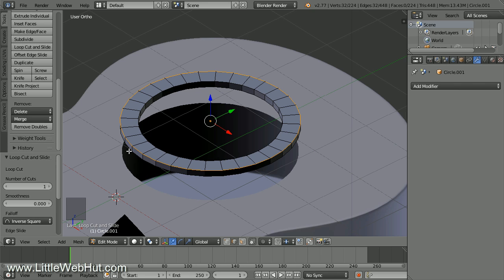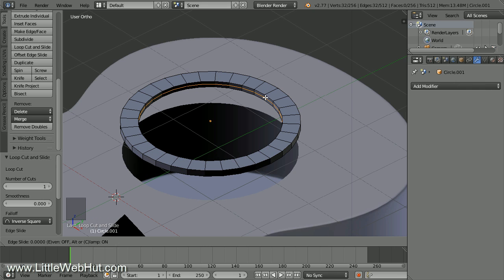Now we're going to add a single loop cut to the inside edge. So press Ctrl R, then move the mouse to one of the inside edges and left-click. Now instead of sliding this loop into a new location, it can be placed at the center by right-clicking.